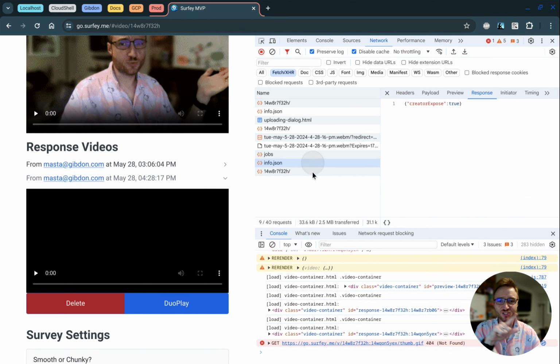Because I unchecked hide my email, it will issue a secondary thing to say, okay, expose the creator. It's important to note that hiding is the default. So hiding the user's email, the respondent's email, is the default option. And in order to switch that off, we need to make a post after the fact.